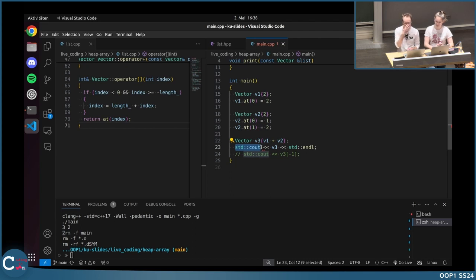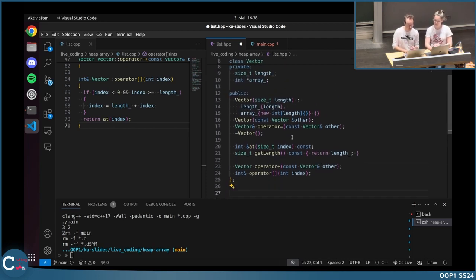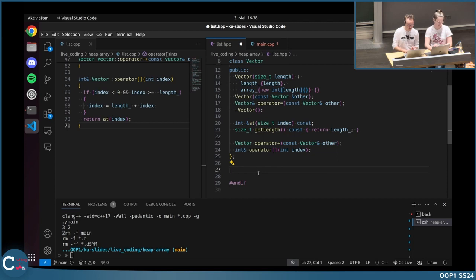But we can also implement operators as functions that are not contained directly in a class, and we will see this now. I will write them also in the HPP, but now below the class definition, so we're outside of the vector. And I will just write it first and then explain what the operands are.